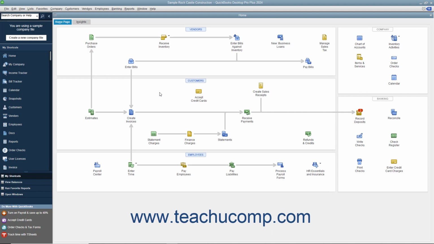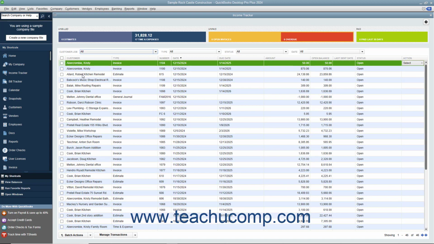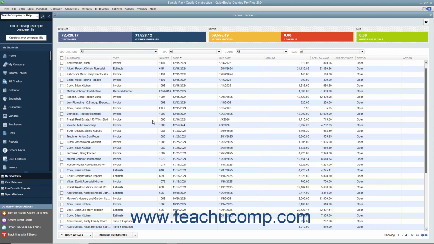QuickBooks Desktop Pro provides the Income Tracker tool to make it easier to create and process the sales within your company file. However, this tool is not available when multi-currency is enabled within a company file. You can access the Income Tracker by selecting Customers, Income Tracker from the menu bar. Within the Income Tracker window that opens, you can see all of your sales appear within a list.